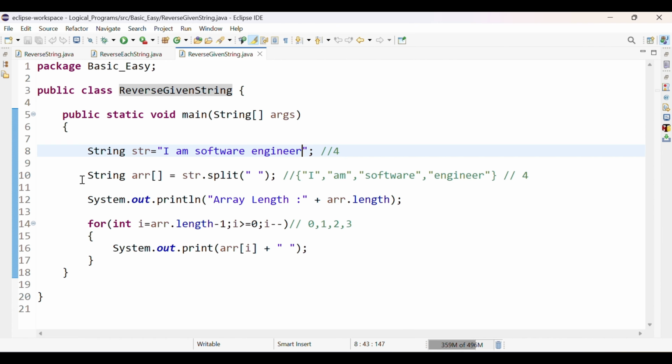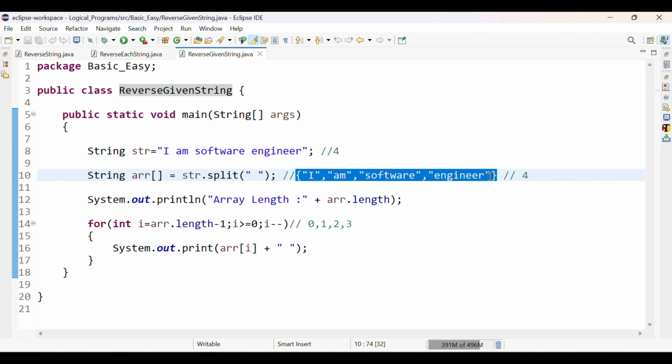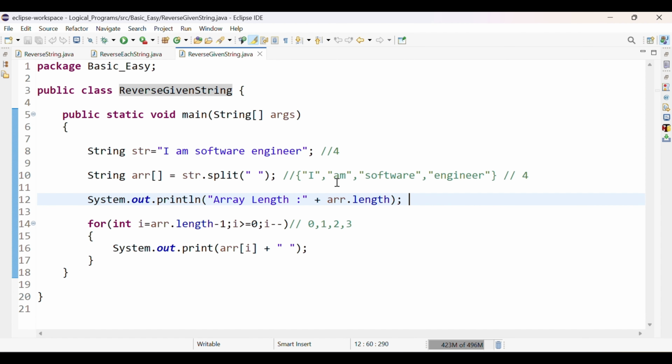So first of all, what we have done is we have taken a string array equal to str.split. We are using str.split to split the given string into array elements. So when we use this method, our array will look like this: I, am, software, engineer. So these are the 4 elements inside this array. Now our aim is to print engineer first, then software, then am, then I, right? So let's find out the array length. System.out.println of array.length, right? So currently the array length will be 4 because there are 4 elements.